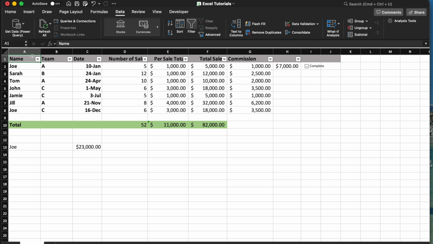If you're ever ready to delete those filters, just come up here and click that filter button. And as you can see, those drop down arrows disappear. That's the basics for filtering in Excel, friends.